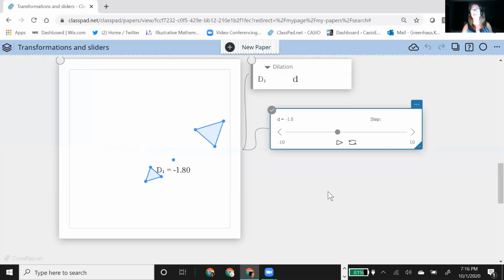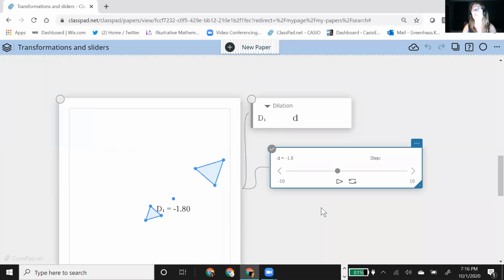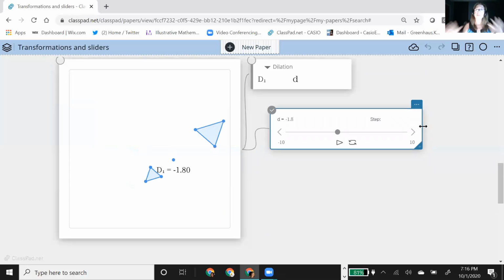So it's a lot of different interesting things you can do, or you could limit it and not go past negative, depending on your students. So that's how you use it in geometry. It's the dilation, the translation by coordinates, and the rotation. Any questions?